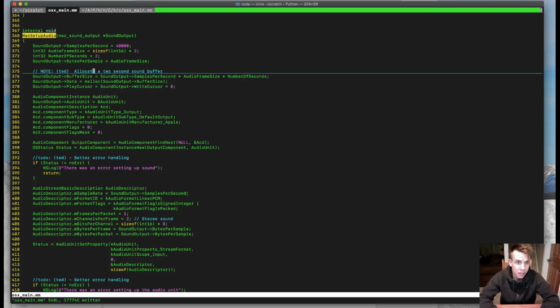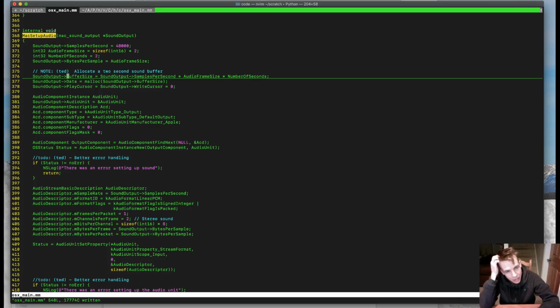Bytes per sample. So this is where we actually do the allocation for the buffer. And the 2 second sound buffer. Like I said, the buffer size is going to be the number of samples per second times the audio frame size, 4 bytes, times the number of seconds. That's the total size of this buffer in bytes. We're going to use that to figure out where we are in terms of where we've been playing the sound. And then we just straight up do a malloc of that.